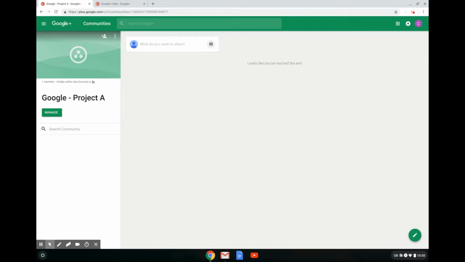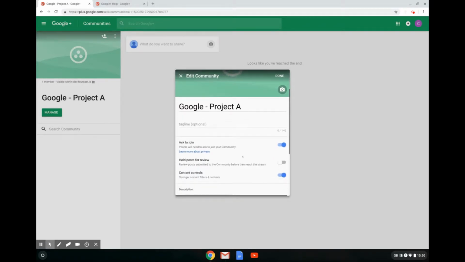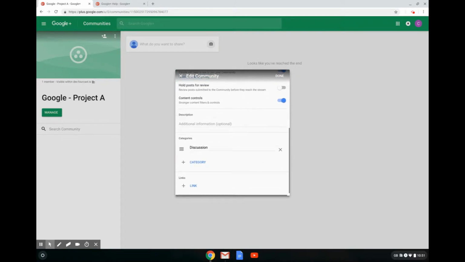So first, before inviting people, we're going to take a look at how to edit it a bit, because now it's completely basic. So what you can do is click on the three dots here, more options, and then edit community. You can add a nice picture to this group. You can change the title if you want. Again, ask to join. The hold posts for review option is just if you want to review all posts before they can be available for everyone to comment on. You can add a description.